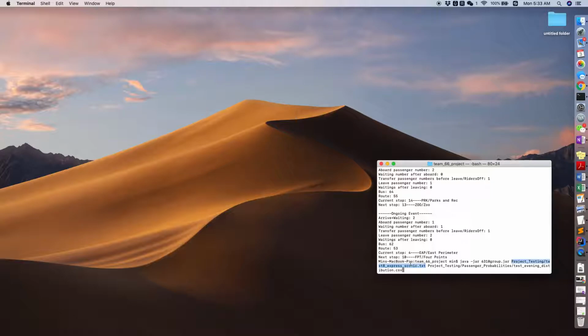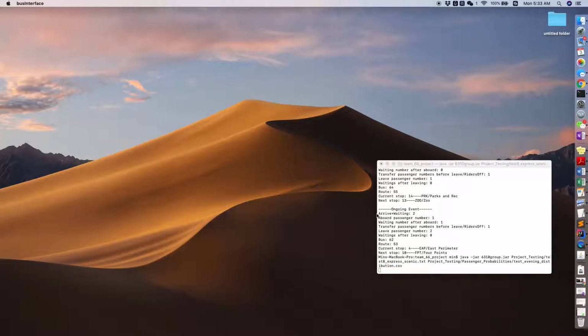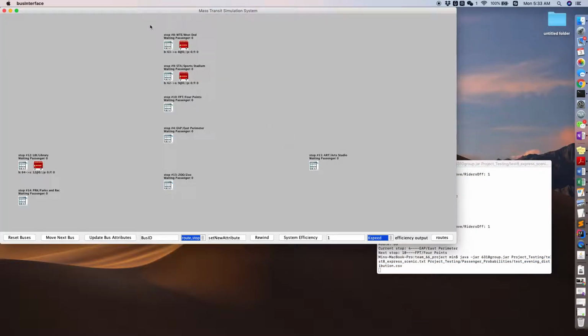The first input is required, and the second input, that is about the passenger distribution at each stop, is not required. If you don't provide it or you miss some information at some specific stops, we will use default values for it, that is 0 as lower bound and 10 as upper bound. And then after this, you just click enter. It will start our application.